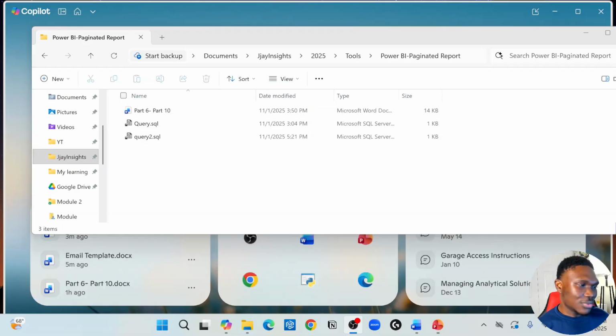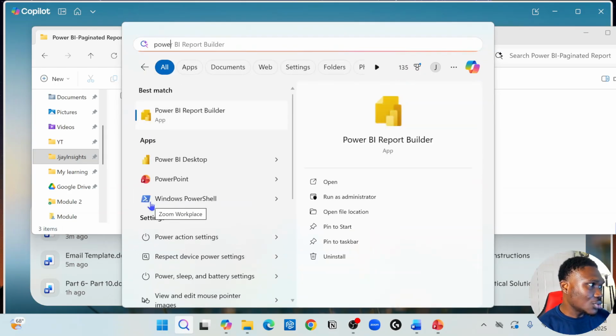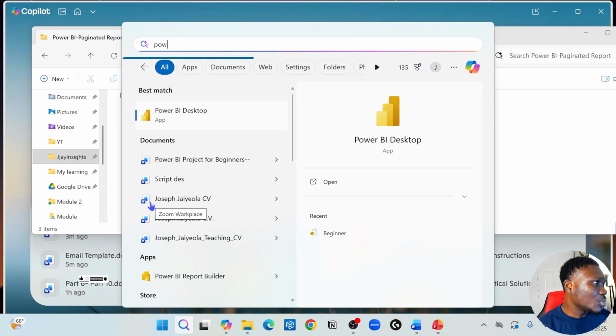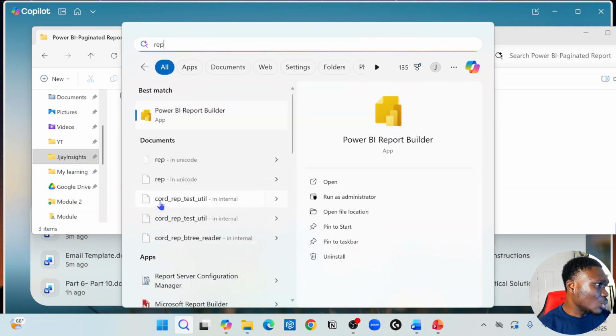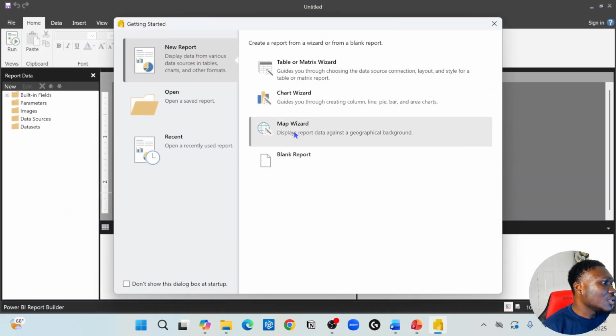So first thing, let me just open my Power BI Paginated Report. In case this is the video you're watching, try to check out other ones to be sure that you have Power BI Paginated Report installed. It's called Report Builder. If you just search Report Builder, this is it. So we open Report Builder and we have it right here.